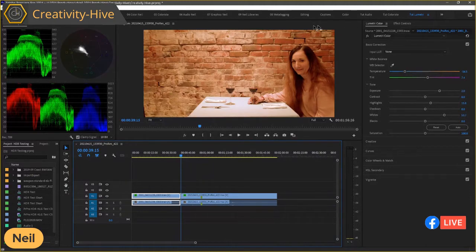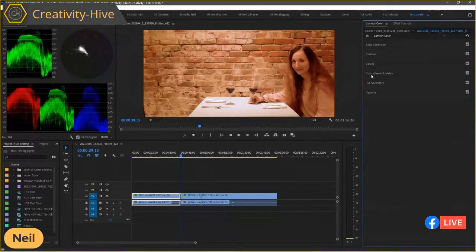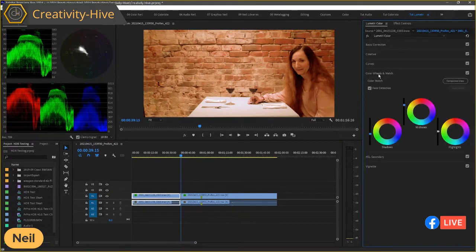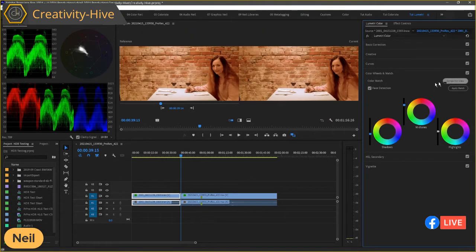Now, I'm in the color workspace in the Lumetri color panel over here, and I'm going to close the basic correction and go to the color wheels and match tab. And what's this whole match? Well, you see the comparison view button over here. I've also got an icon for it on my program monitor, but you go to the comparison view, click on comparison view, and now we get these two screens.